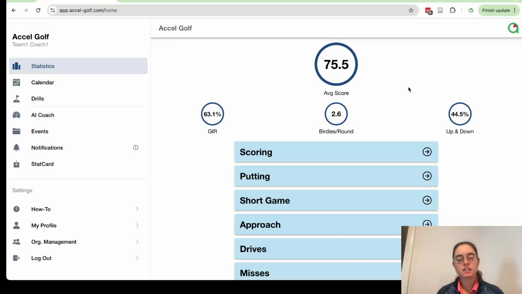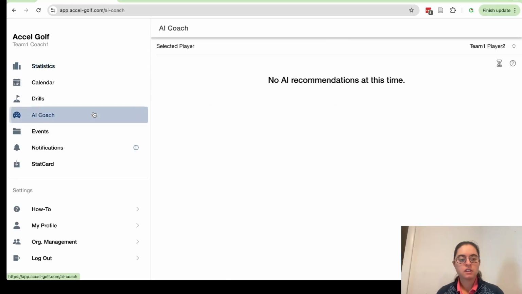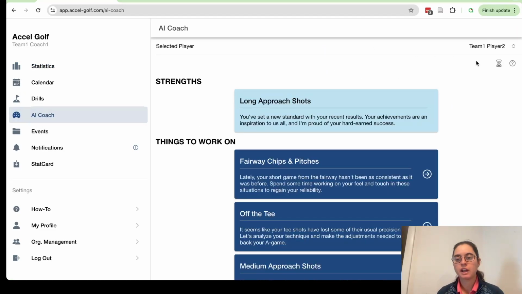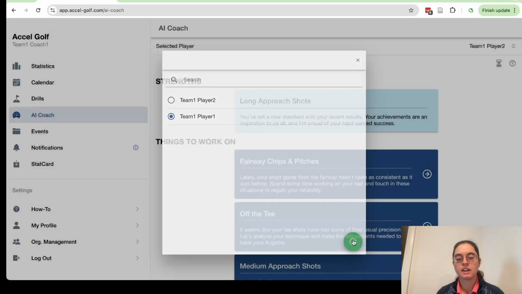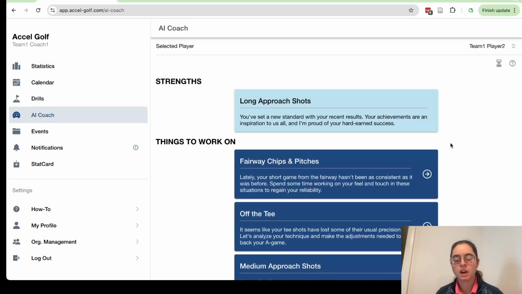Next, let's look at the AI coach. Like under the Misses tab, you will have to select one player at a time to view their personalized AI coach recommendations. Unlike other platforms, we don't just recommend to work on your weaknesses. We also want to point out your strengths and specifically look at the things that you can get the most bang for your buck on.